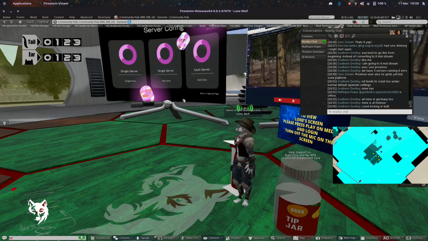Okay, so this is what I've got. This is what you can have. You can either have a single server with a single drive, or a single server with many drives, which is what I've got on one of my servers. And you can have multi-server. I've got a kind of mixture of this. So you can have multi-server, multi-drive.